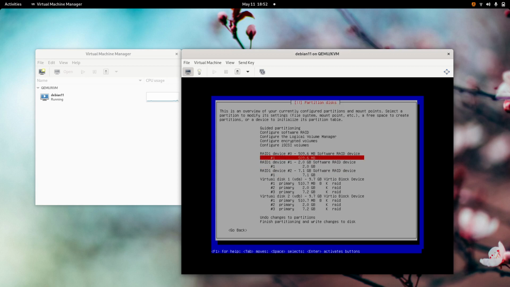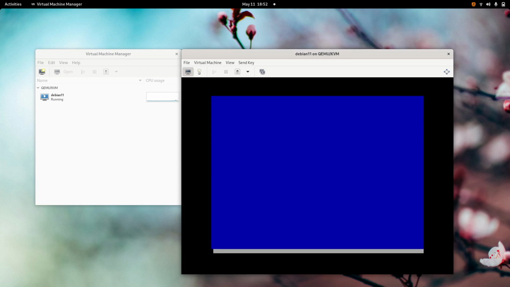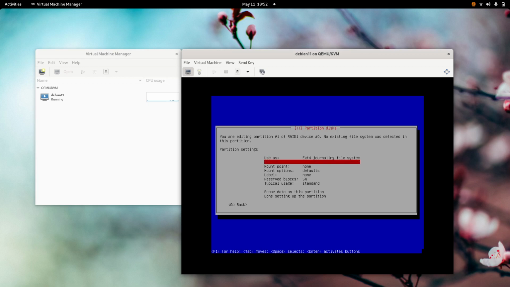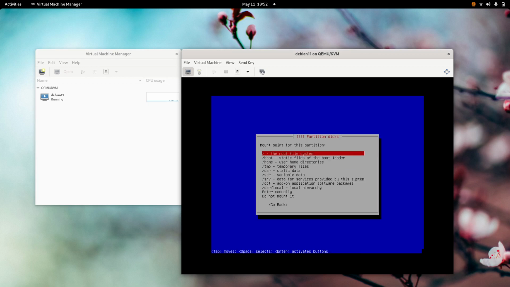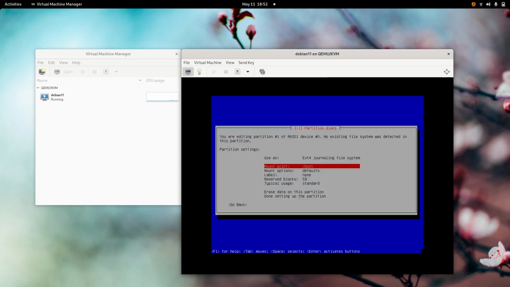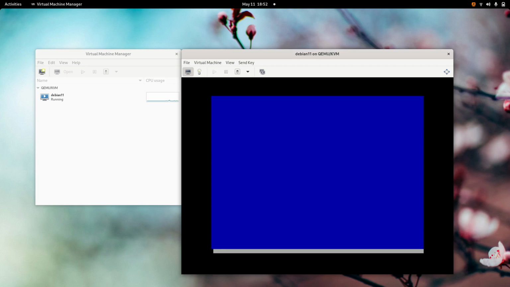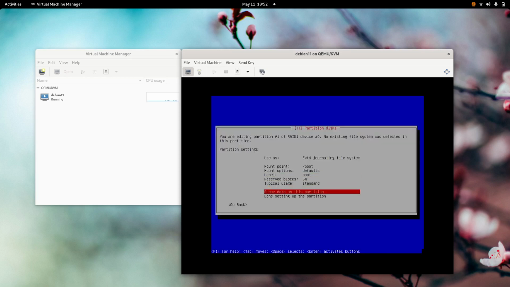Now setting up the boot partition. I want to have it use a journaling file system. That's good. The mount point will be /boot. Mount option, I guess default is okay. I will give it a label. Boot. And I'm done with it.